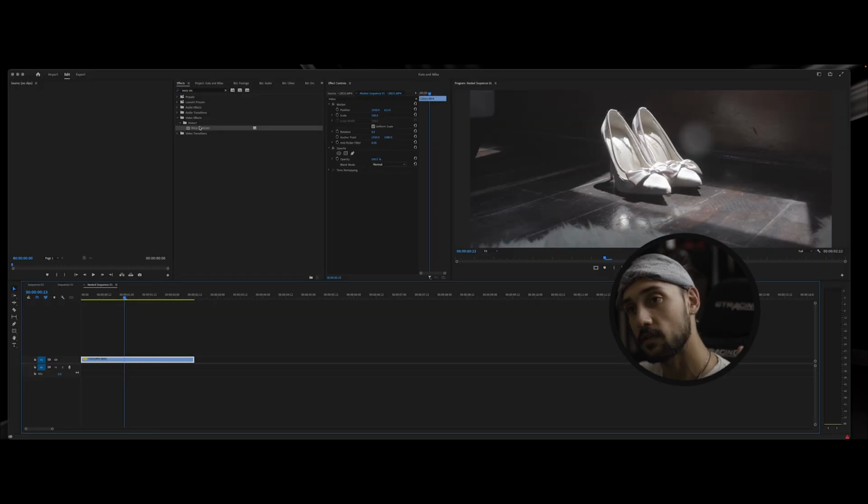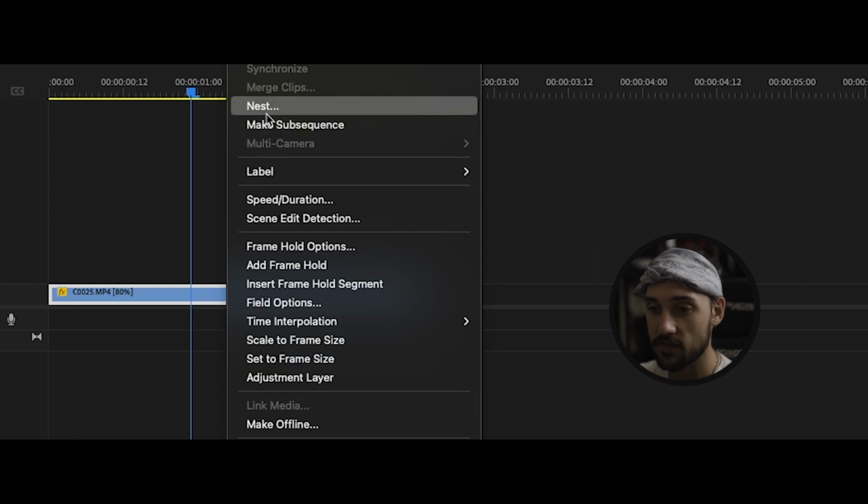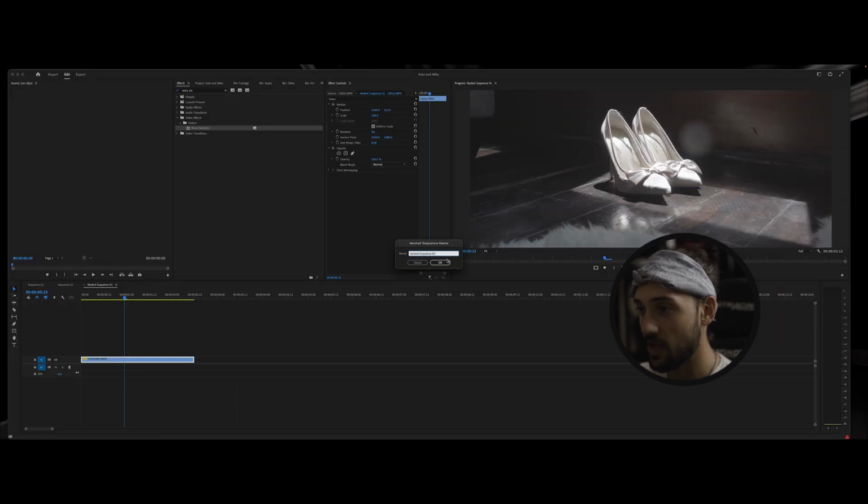And guys, before you double click this or put it onto your effects control, what we have to first do is nest this clip, because you cannot put warp stabilizer on a clip that has changed in speed or duration. So if you change the speed or duration, you're going to have to nest it. What you can do is right click this, go over to nest, click it, and come over here, give it a name and hit okay.